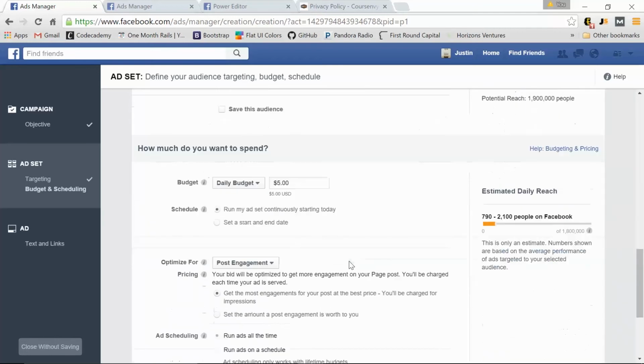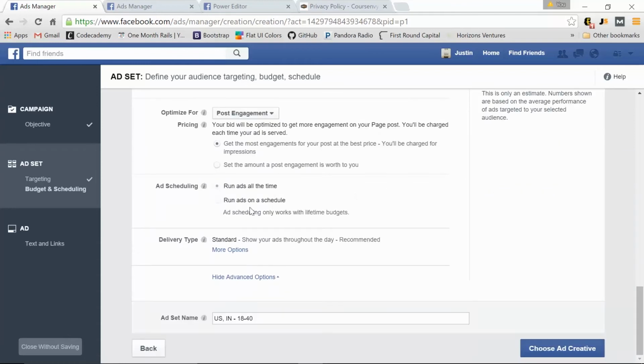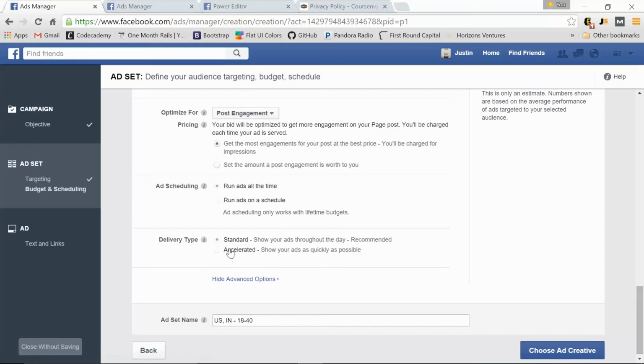So we would have to change this from a daily budget to a lifetime budget, which is maybe in a week, $25. So we're going to leave this as is, run ads all the time. And then delivery type, standard, more options, accelerated. Again, if I want to only throw them between 3 p.m. and 5 p.m., obviously it's going to be accelerated. But standard is the recommended choice.